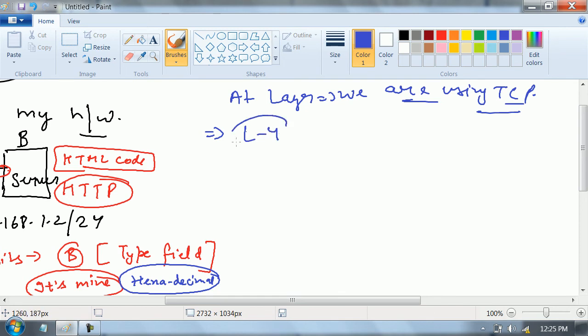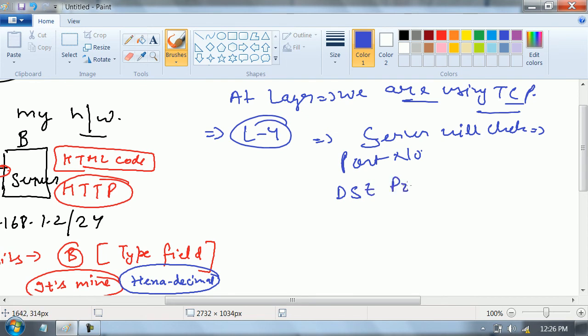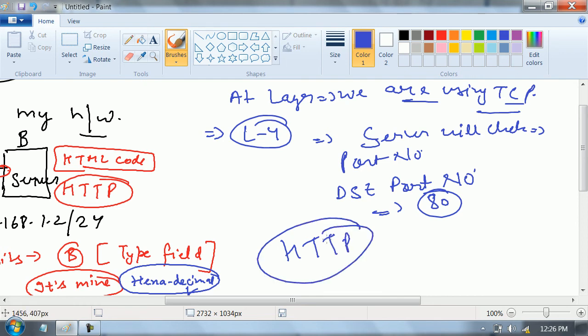Now at layer 4, server will check the port number. Which port number? Destination port number will be 80. Server will say this request is for HTTP, and server will hand over data to HTTP. This thing is clear? Any problem? Any issues? So what is the use of type field?